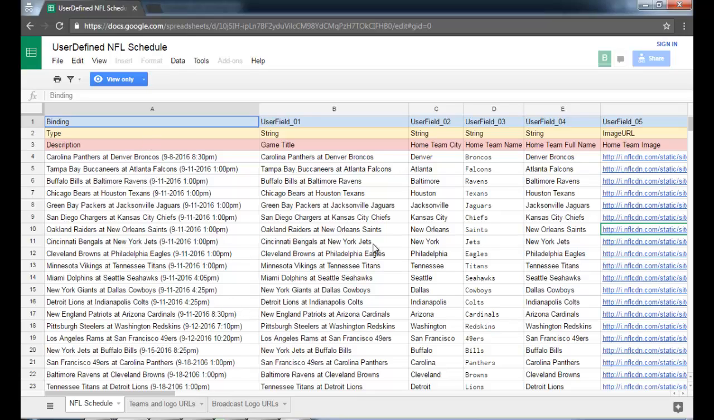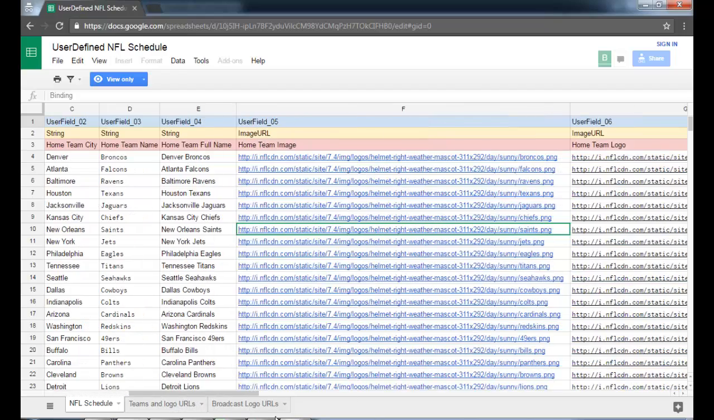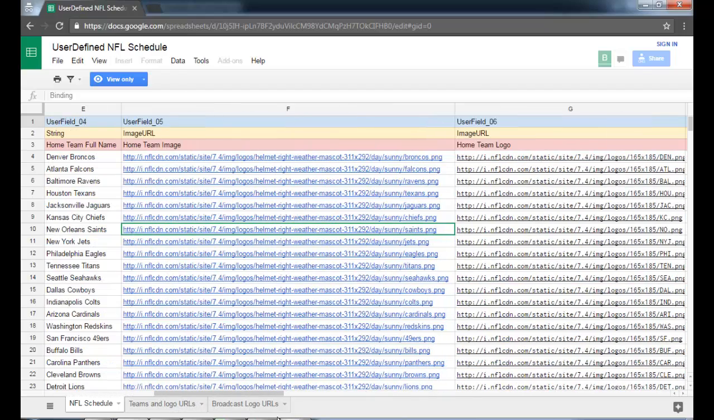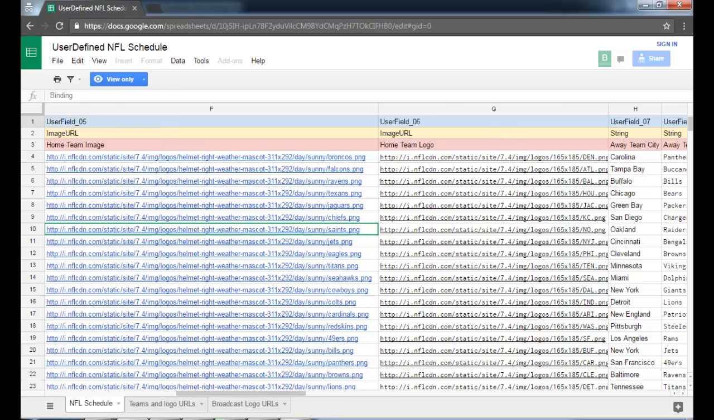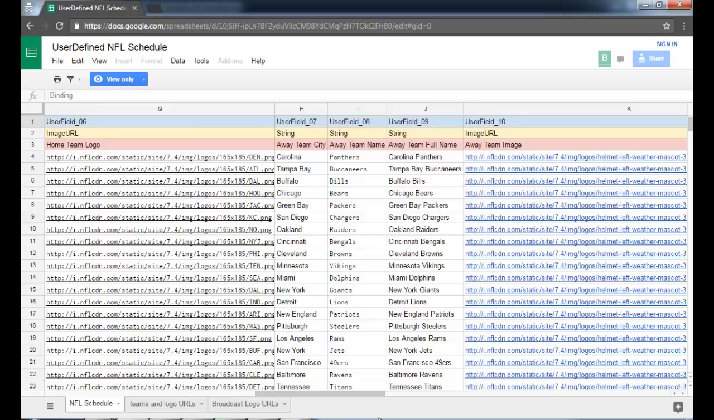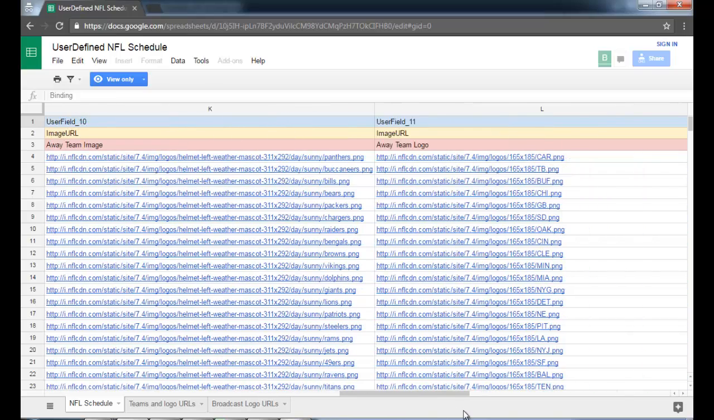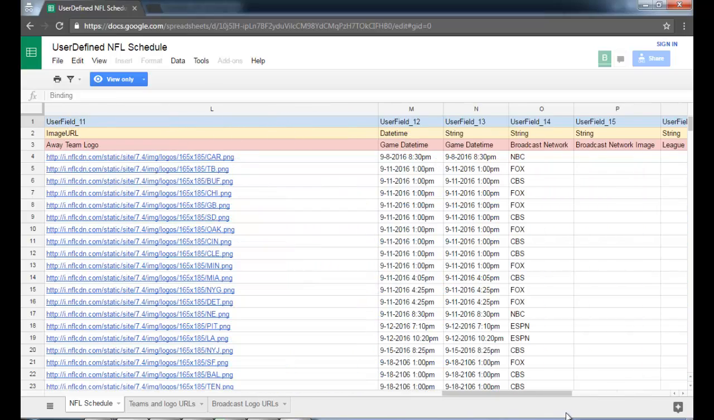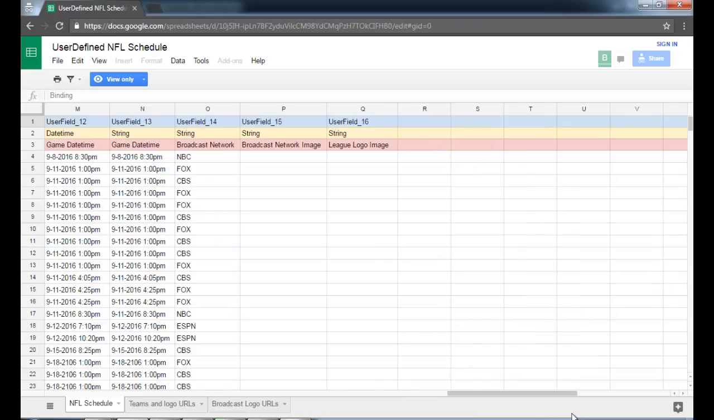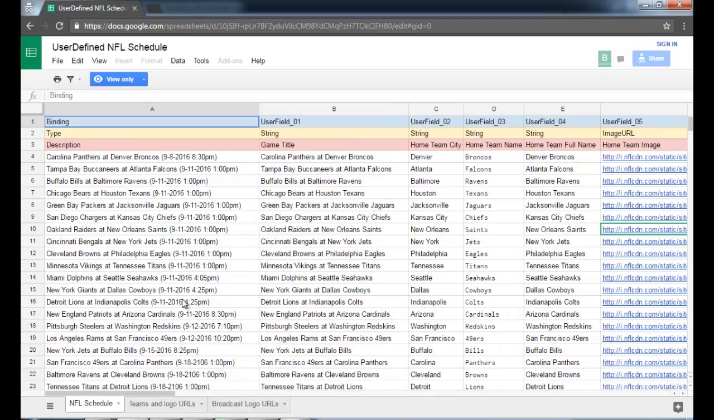Those first three rows must be defined in this way. And then below that, each row has the associated information. You can see on the images, it's just a URL to the image location pulled straight from the NFL. There's logos and helmets, various images you can choose from, as well as the time that each game is played.